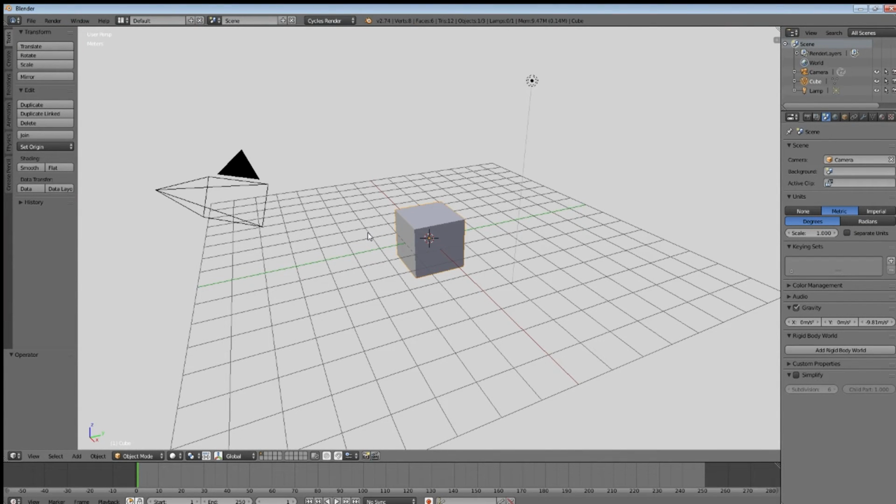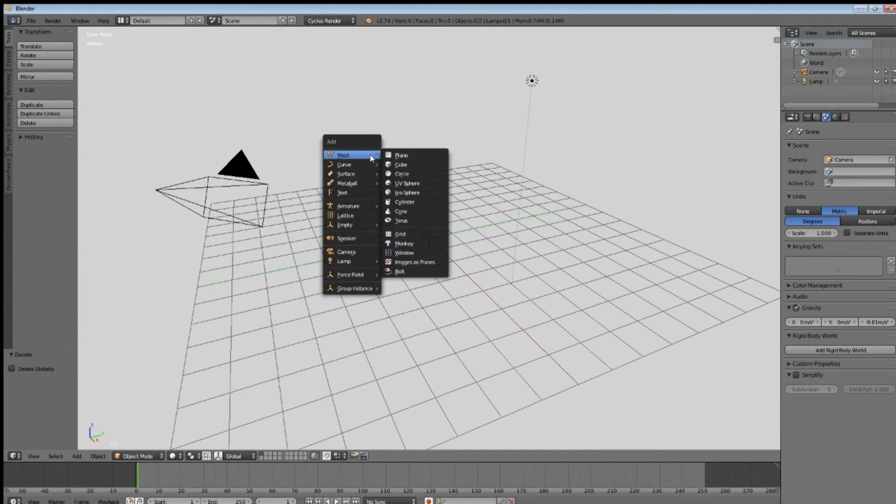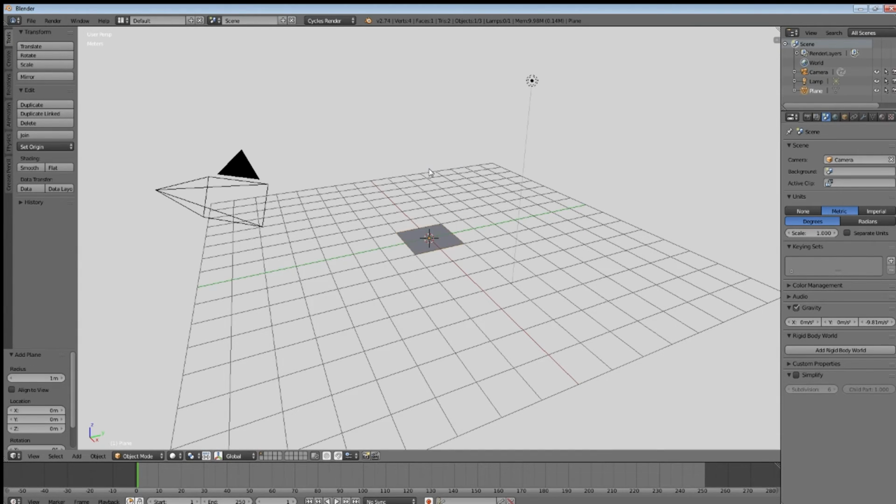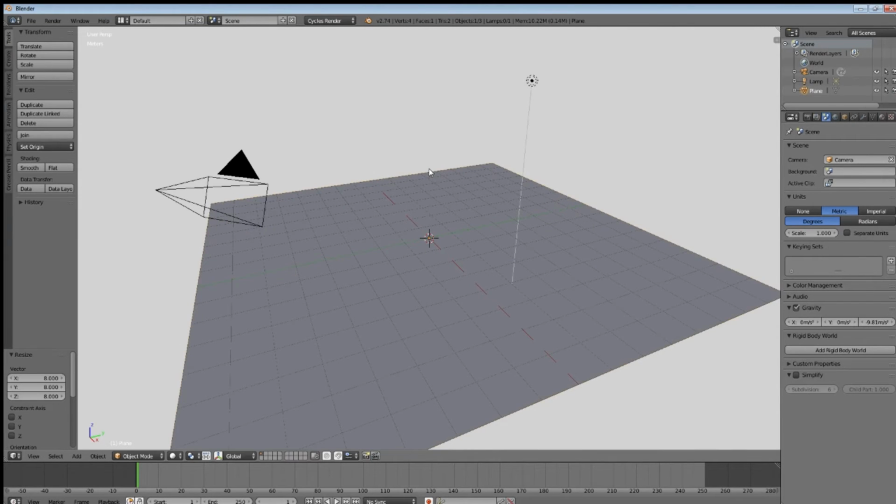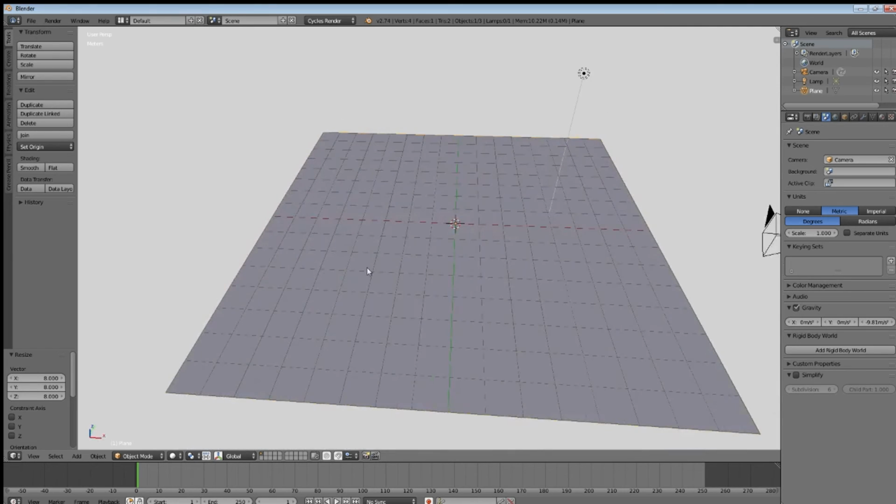Okay, so now let me show you the second way of doing displacement maps. I've reloaded my startup file. I'm just going to delete my cube and add in another plane. I'm going to scale it up to the size of my grid floor. And this way it does not cause you to add any extra geometry to your scene.